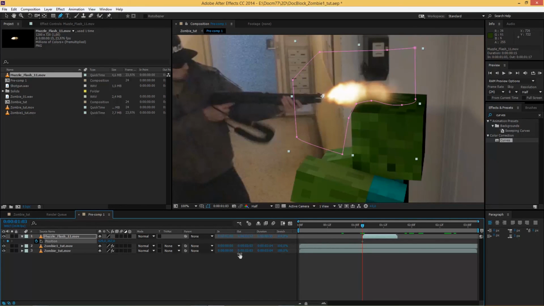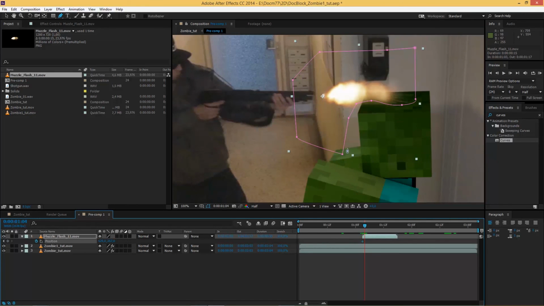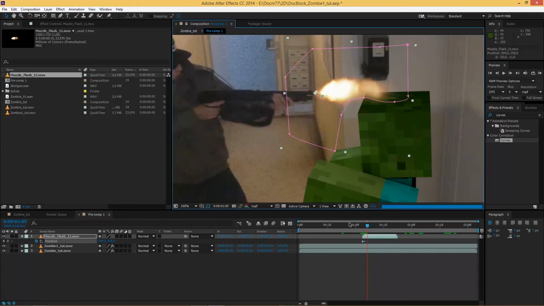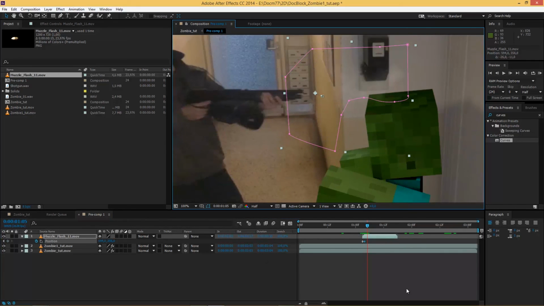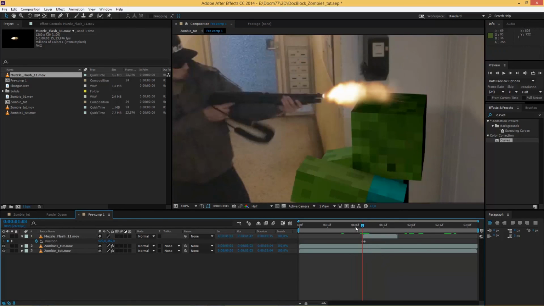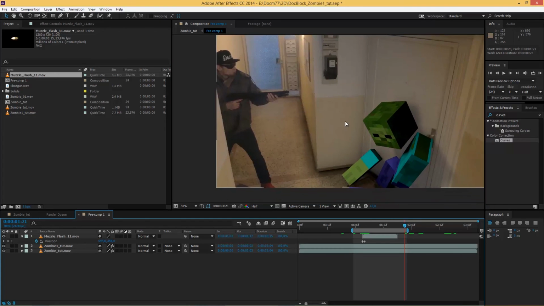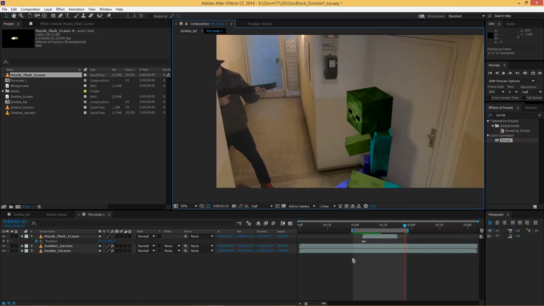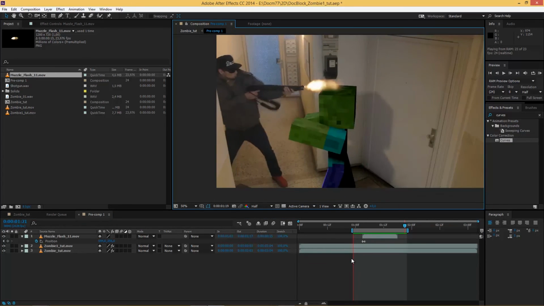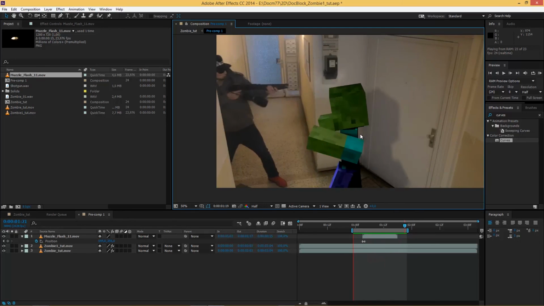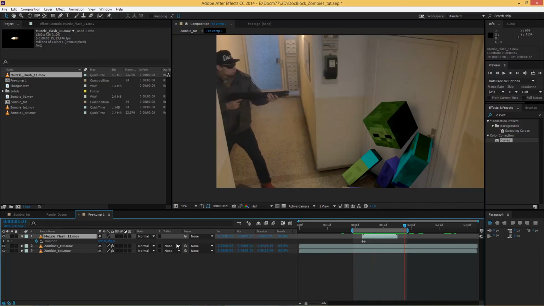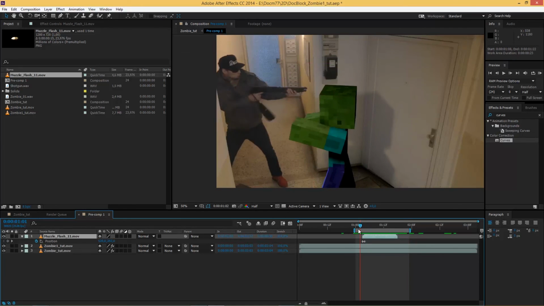Now adjust the position, because you can see that muzzle flash for two frames. All right. Keyframe that position. Now let's do a RAM preview. And that looks okay. It's just for one or two frames. You can't tell that masking had to be done. All right.